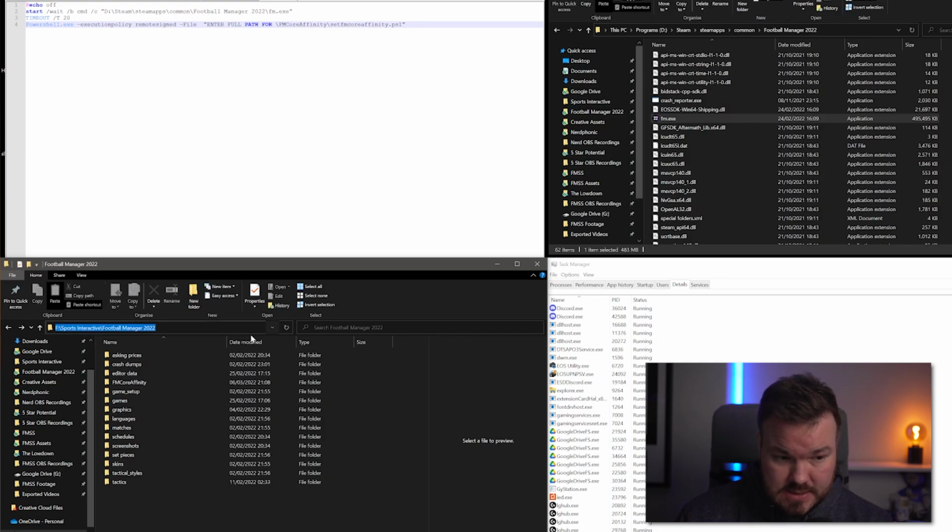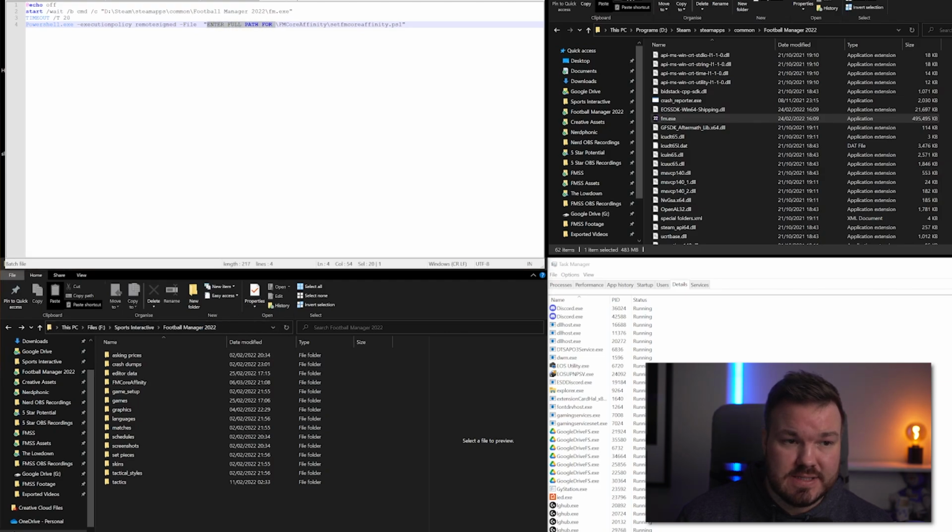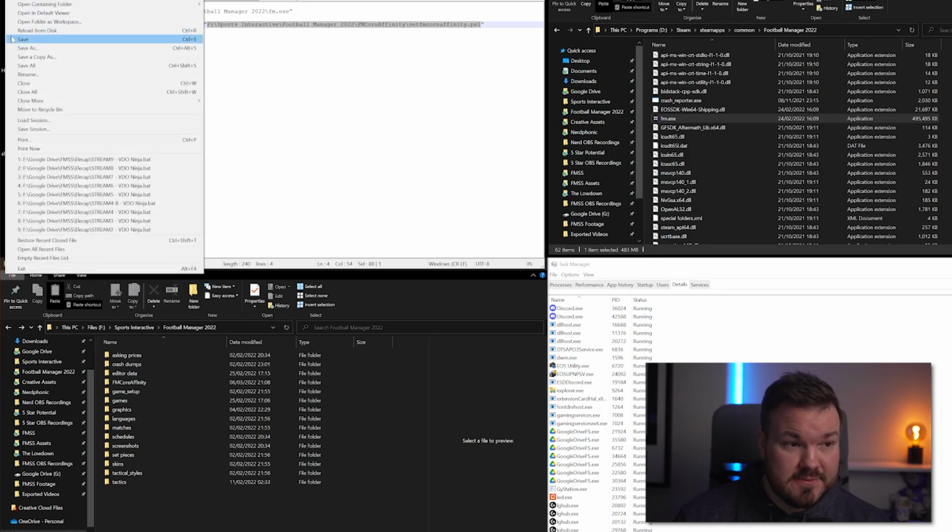Click in the gray space, right click, copy, and then replace the section here that says enter full path 4, and then right click, paste, and you should then have a path that looks something along the lines of what I've got highlighted here. Once you've done that, then file, save. Almost all of the hard work's done now.